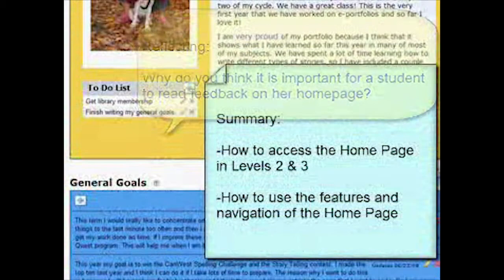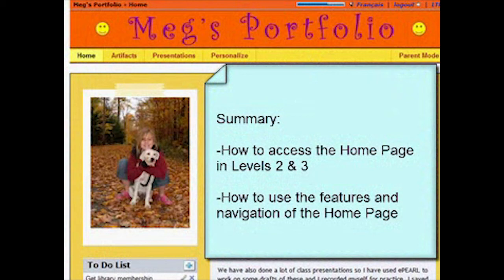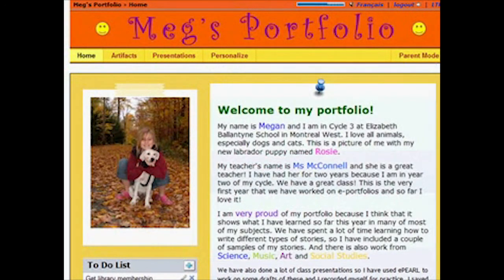In this chapter, you have learned how to access the homepage in levels 2 and 3, as well as the features and navigation of this homepage. Now it's your turn. Open your demo account and practice yourself. You can also print these instructions by clicking on the Print button.